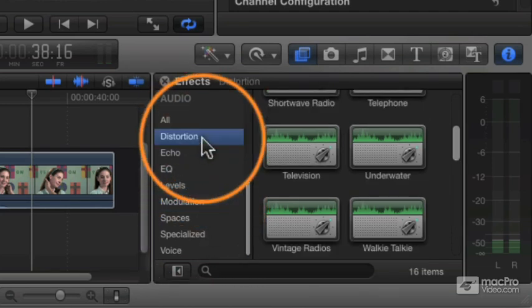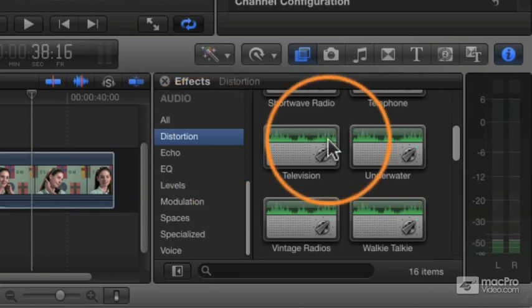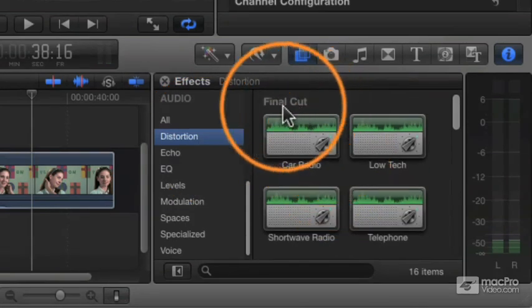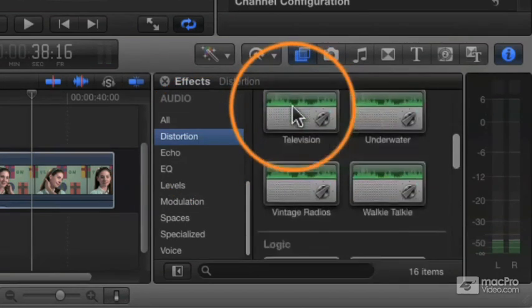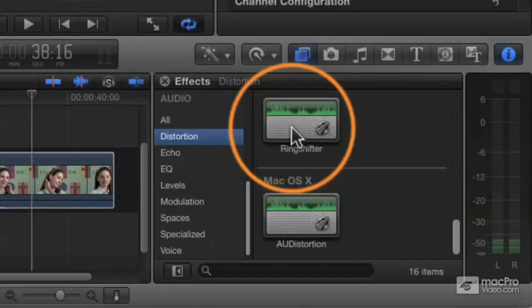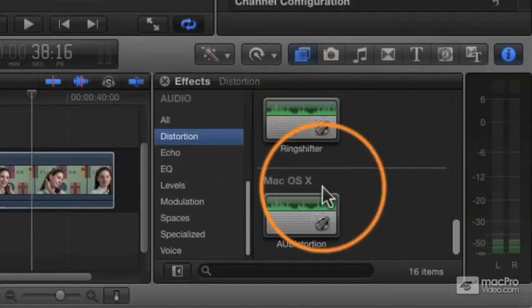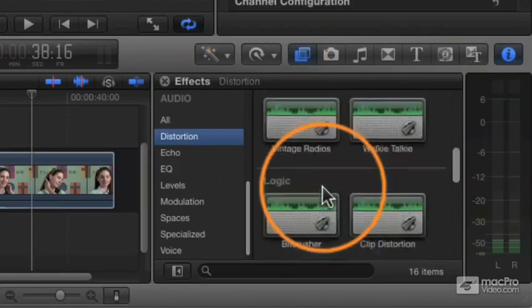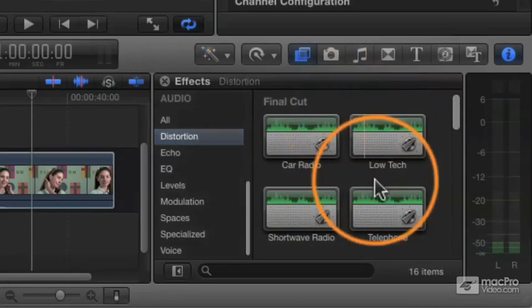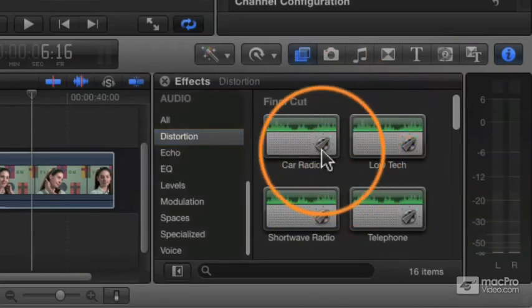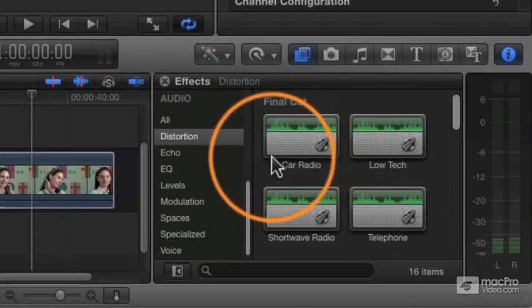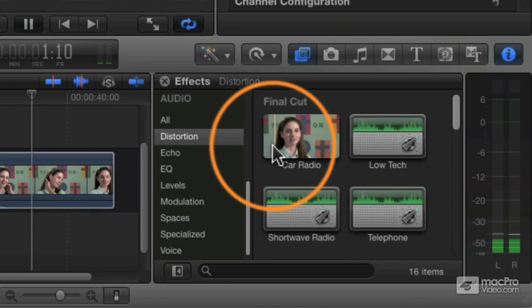So we'll start at the top with distortion. And the thing that's nice about all these, they fall in these categories I was describing before: Final Cut, and then Logic, and then Mac OS X. And it's kind of confusing the way they're organized. But often the Final Cut list at the top, these are presets. These are samples. So, for example, let's just play this.